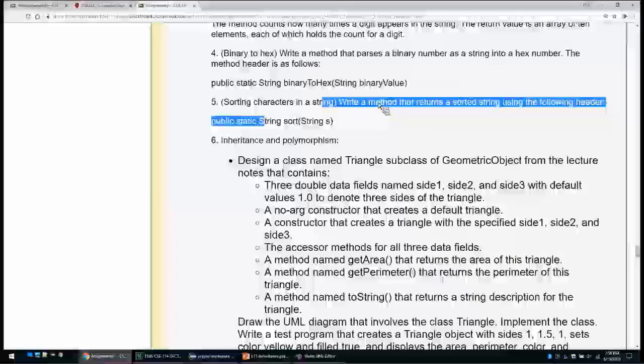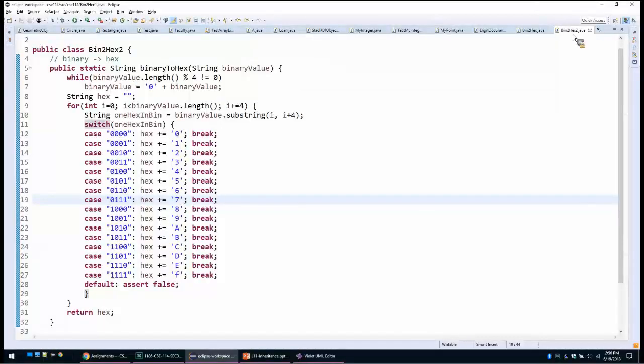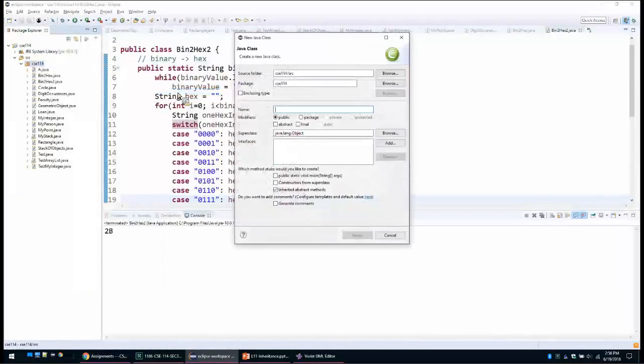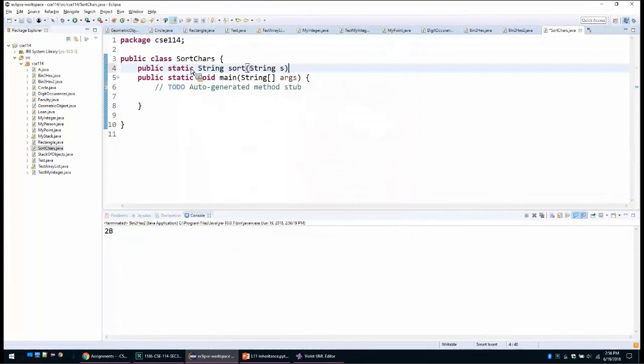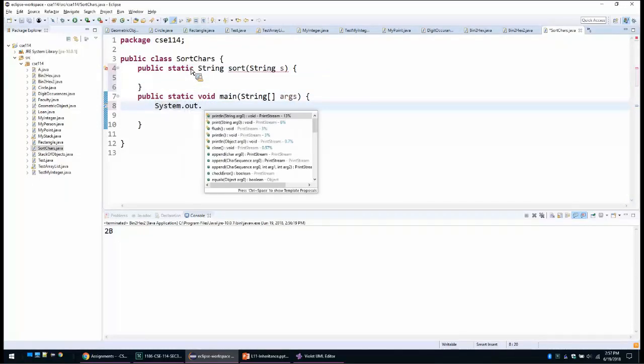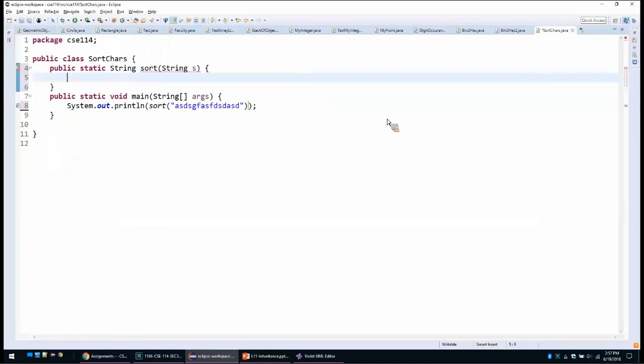Let's continue. Sorting the characters in a string: write a method that returns a sorted version of the string. Okay, so let's implement it. Let's call it sortChars. Again, we start with the main method, and we pass in a random string. Now, of course, you could use Arrays.sort, but always try to implement your own sorting. You are practicing programming, and therefore you should actually learn how to sort strings yourself.